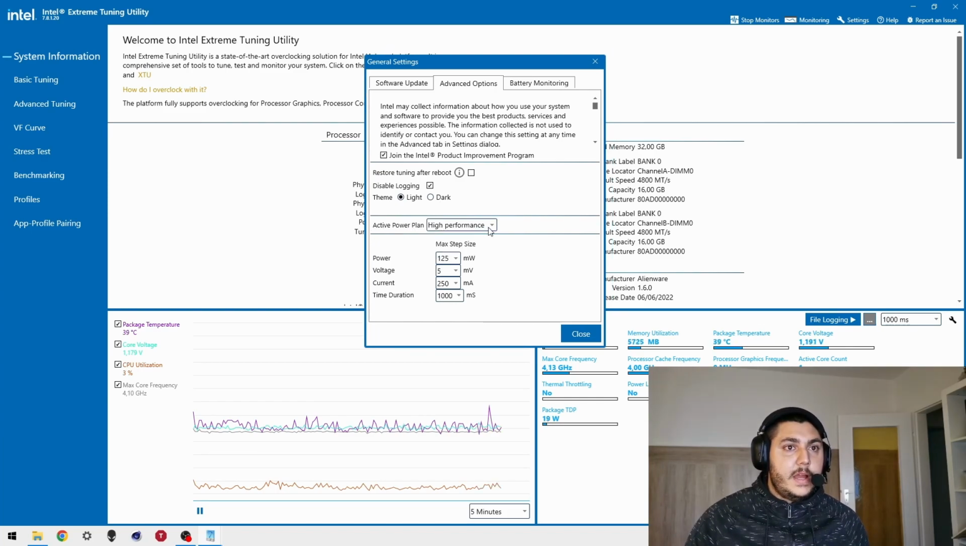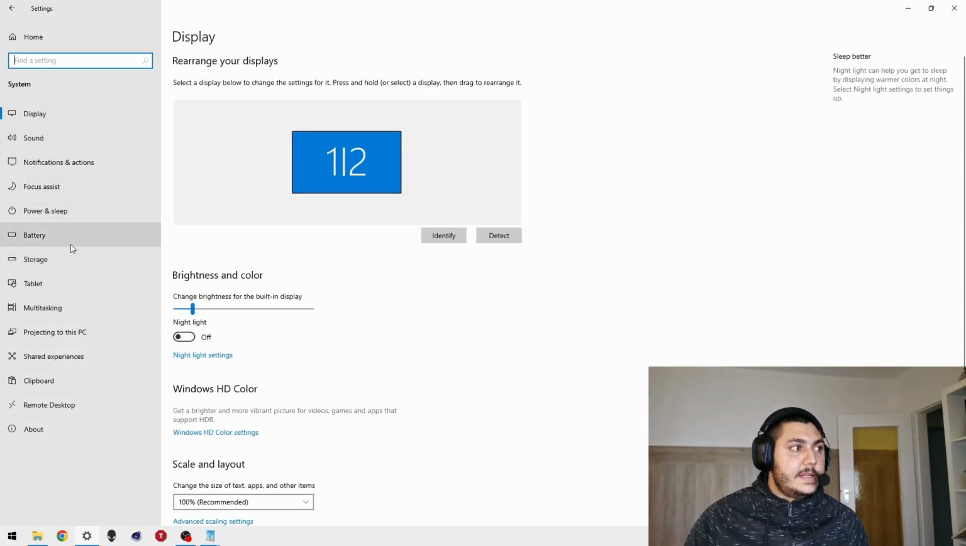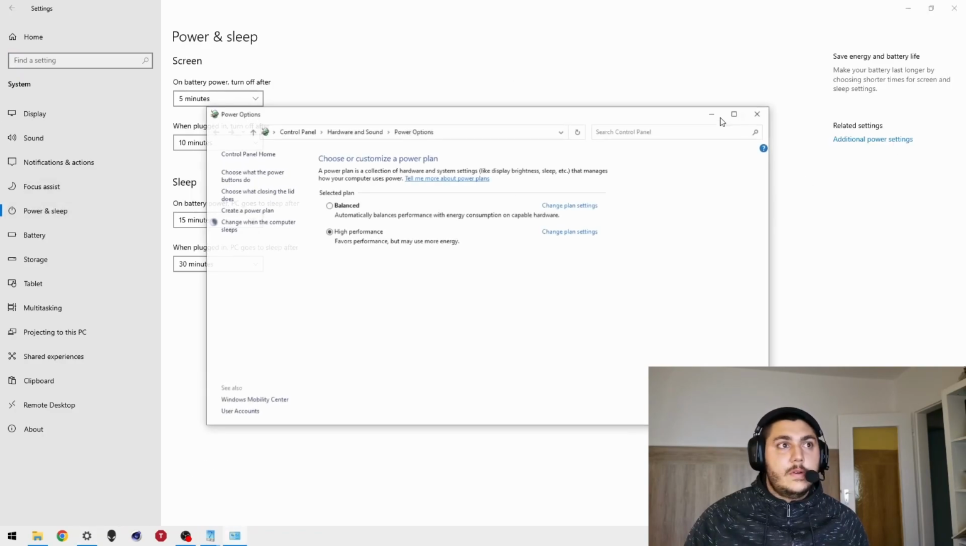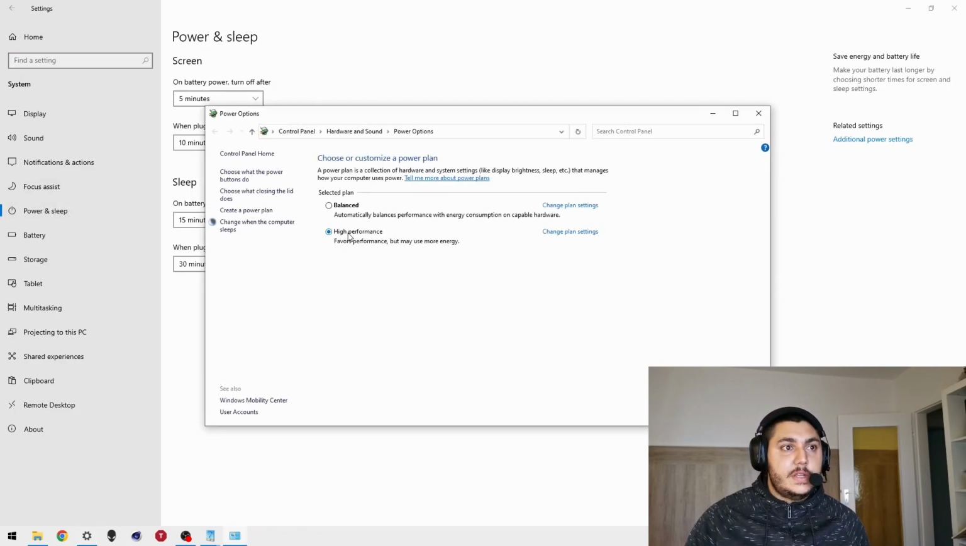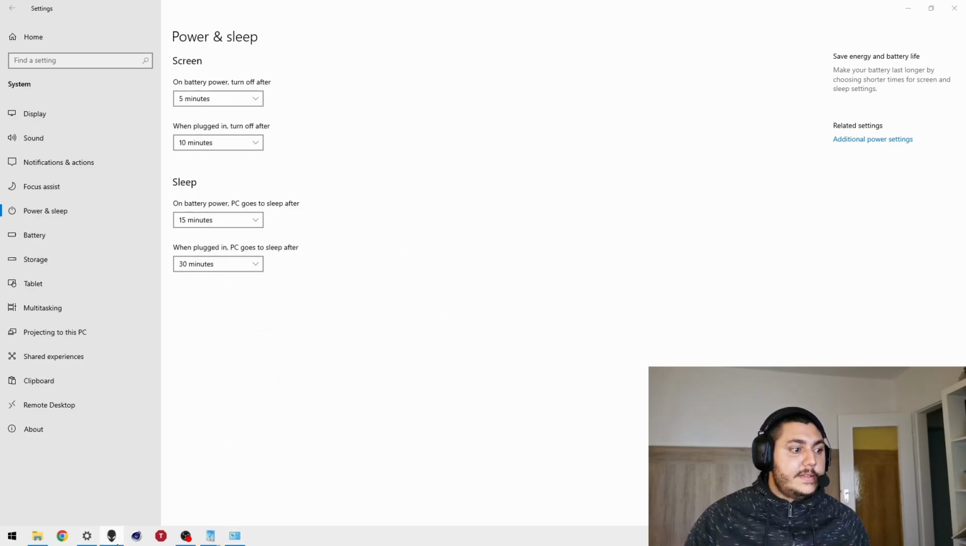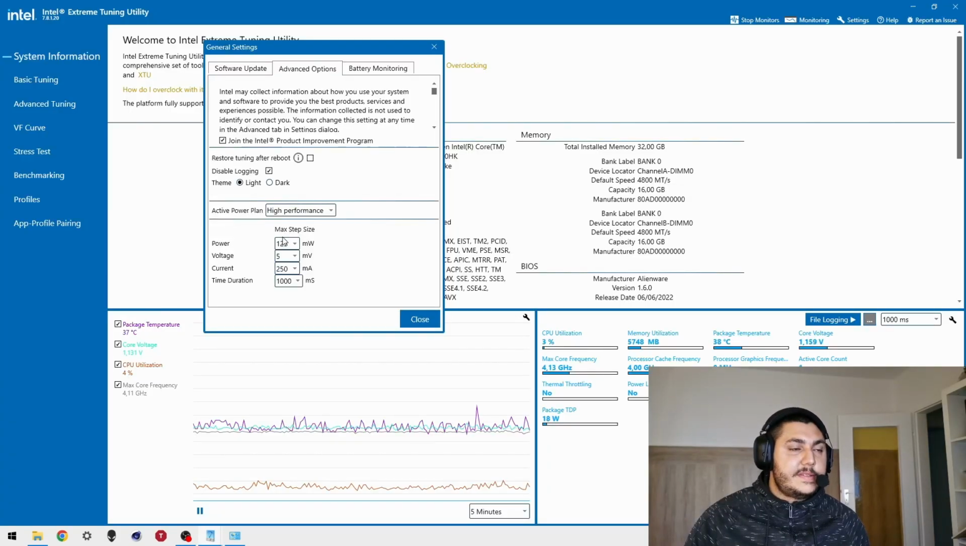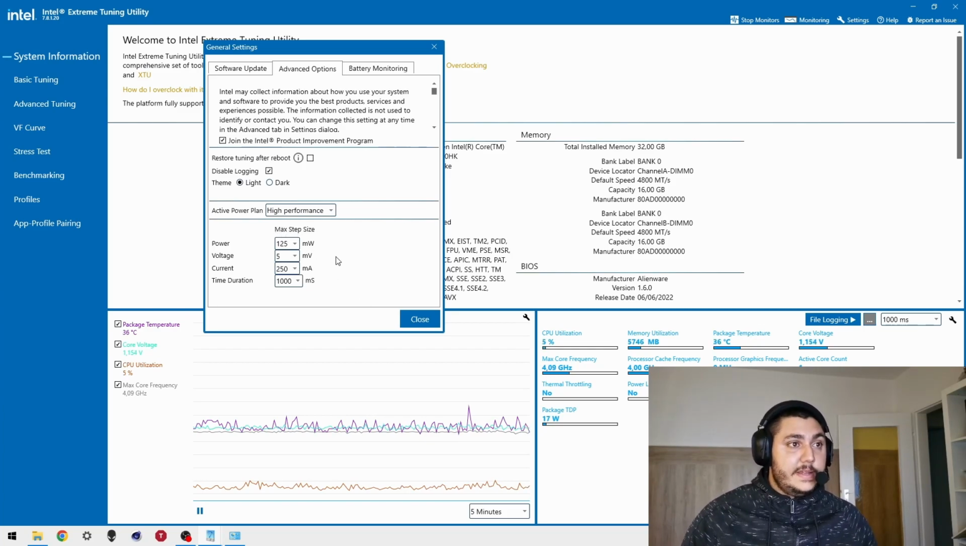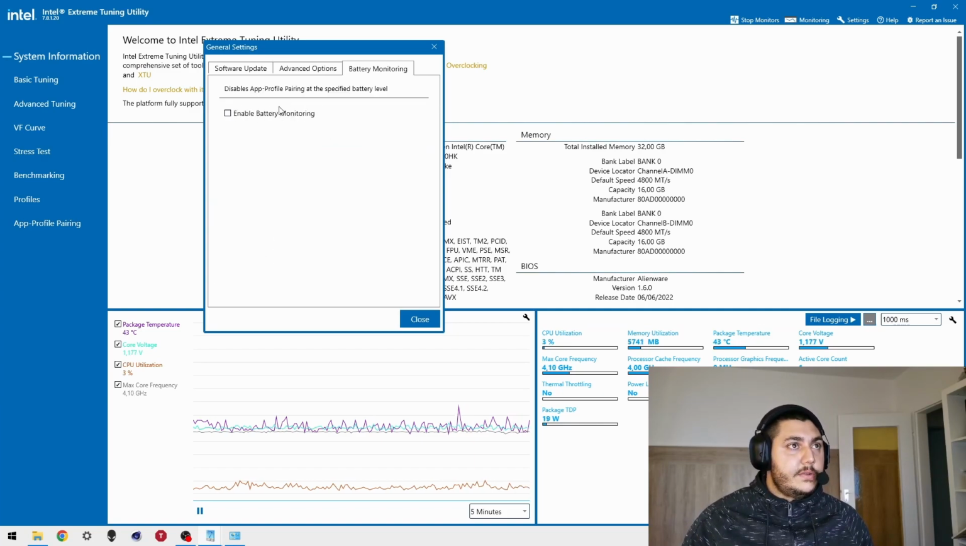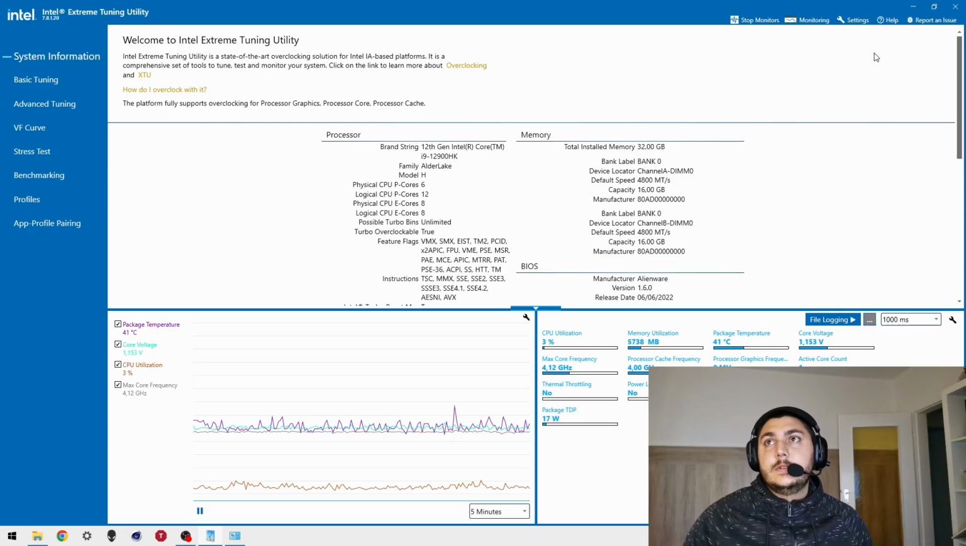Active power plan, high performance mode is the same as selecting the one in Windows, as well as the one in Alienware Command Center. Still max step size, I honestly don't know what this is. And since I don't know what it is, I leave it. Battery monitoring, I don't need this. So I close the settings.